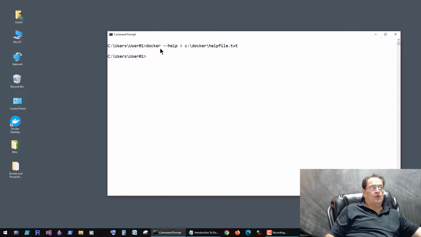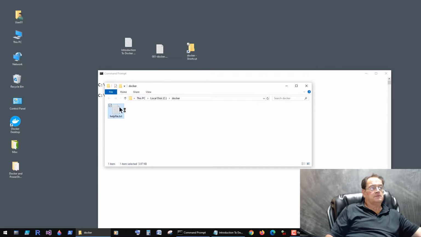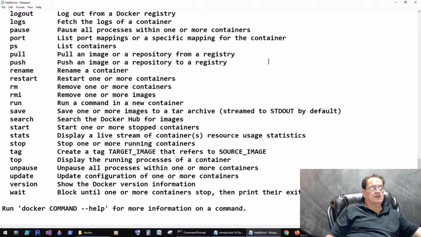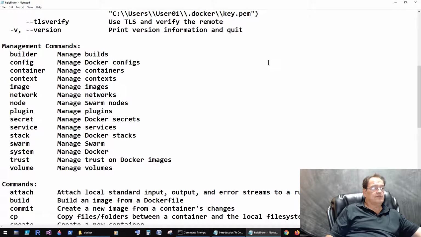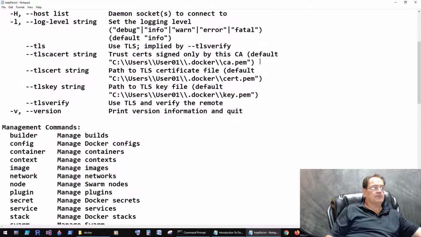Okay, so what I did here was I ran the help, and then this means I sent it to C:, into the Docker folder, and I named the file helpfile.txt. So if I go to this folder here, I now have a text file with all those commands. I just thought you might like that if you want to refer to these later. You don't always have to run it on the command prompt.